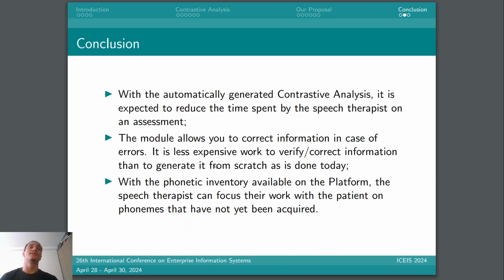With the automatically generated contrastive analysis, it is expected to reduce the time spent by the speech therapist on an assessment because it is all done automatically now. The module allows you to correct information in case of errors, as I said, and it is a less expensive work to verify and check the information than to generate it from scratch. With the phonetic inventory available on the platform, the speech therapist can focus their future work with the patient on phonemes that have not yet been acquired.